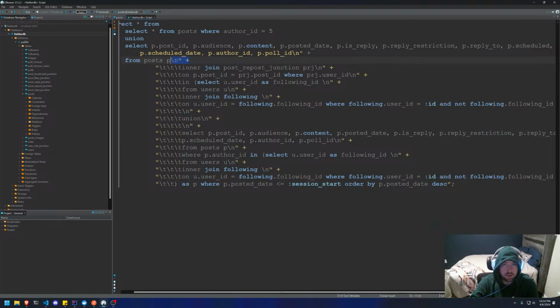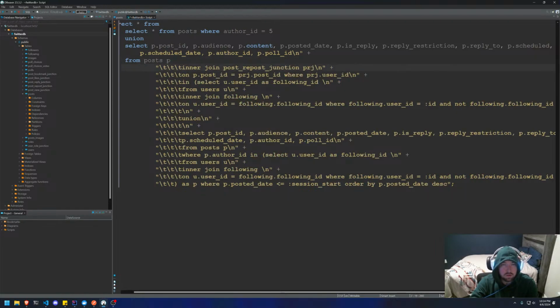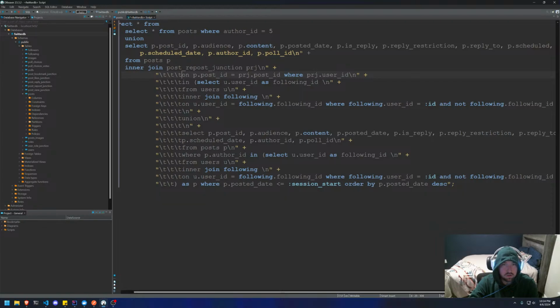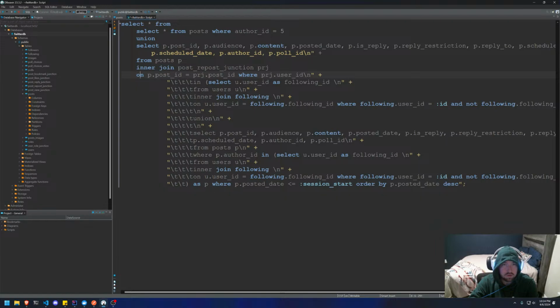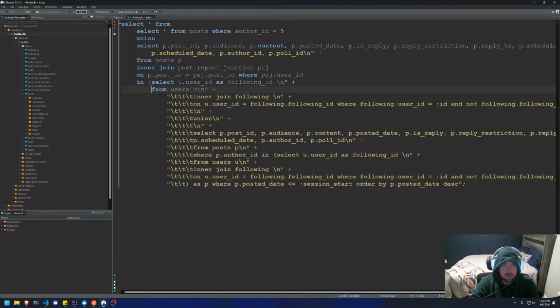From post P. Interjoin. On. Okay. Delete this stuff. Clean this up as much as I can here, and let's see what's going on with this guy. Kind of a mess.